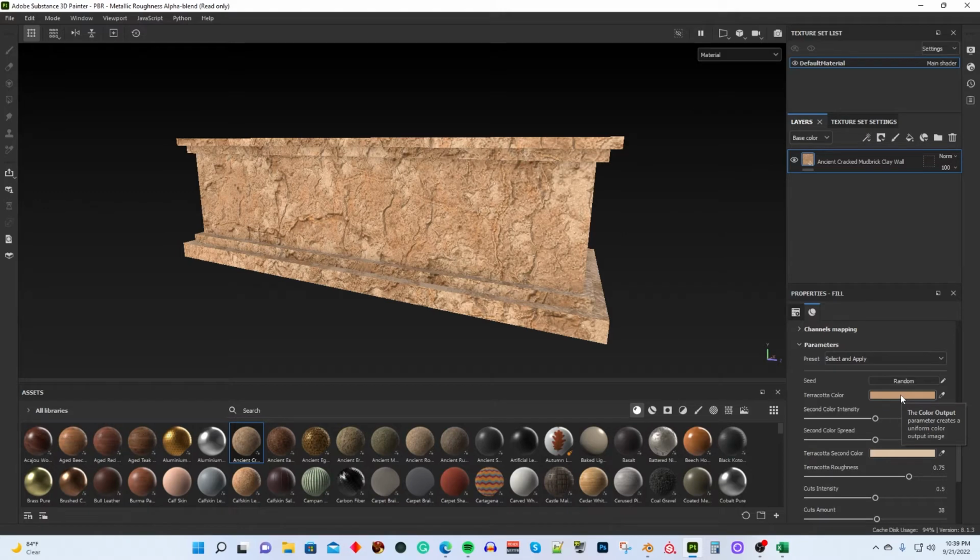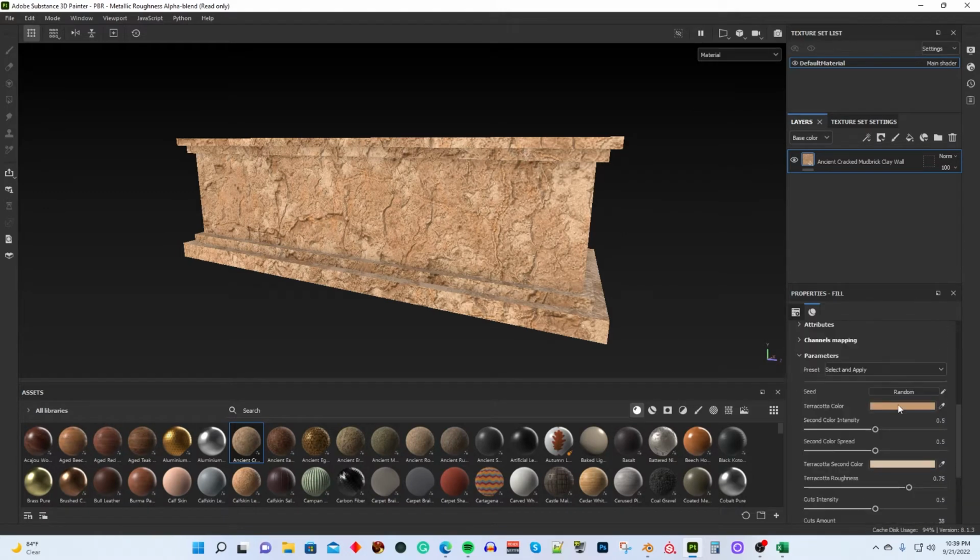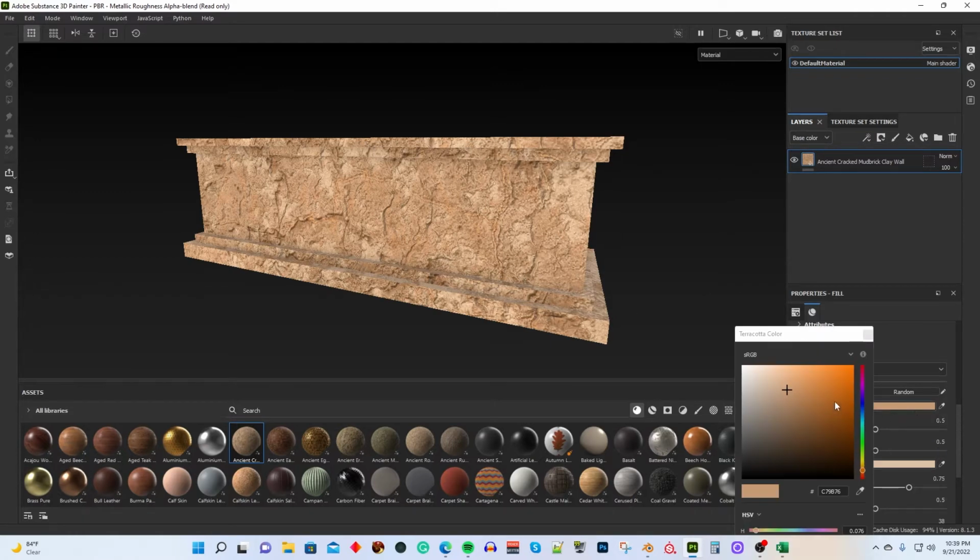This material has two different things you can change the color of. You have what's called terracotta color and the terracotta second color. And so what you see on this object now, there's areas that use a lighter color and areas that use the darker color. And this material was set up to blend those in a way that gives you this look. Now, you can change the colors. If you don't like them, you can make this redder, and it's going to look like that. Or you can make it browner.